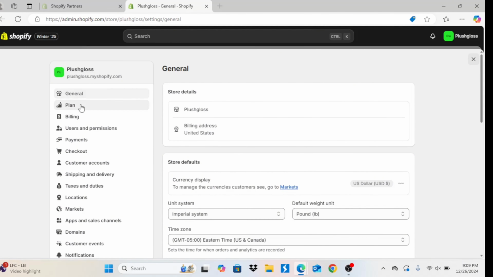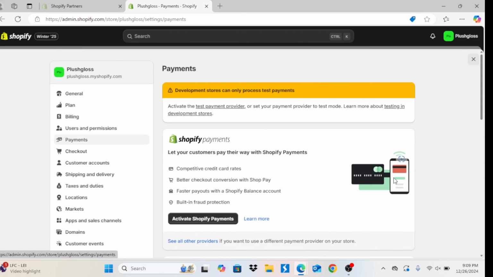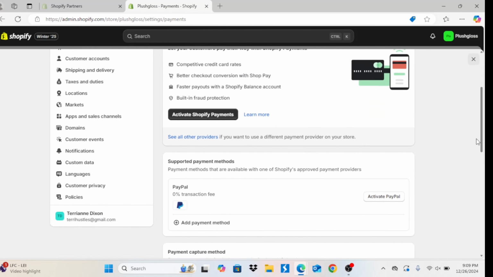And then also, if you want to know how to get paid for your orders or your sales, you'll go to settings and click payments. Right here, it will say activate Shopify payments. Right there is where you'll be sure you can accept payments so you can start getting paid.